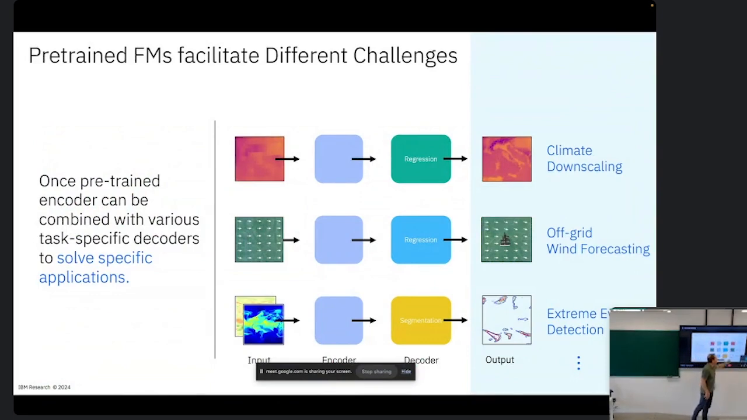One is downscaling. I have a video afterwards, Manil mentioned. You have typically these climate projections, CMIP6, on a coarse resolution of something like 100 kilometers. But then you have local datasets, let's say for Europe, the EURO-CORDEX dataset, which has a higher resolution. That's how we fine-tune the model, and you get a 12x downscaling.